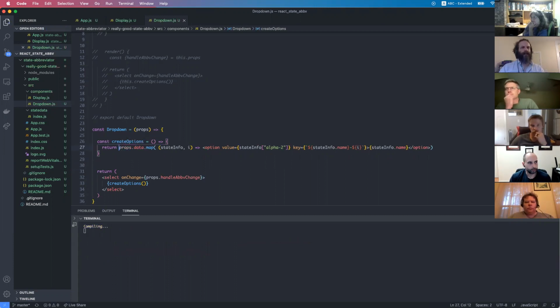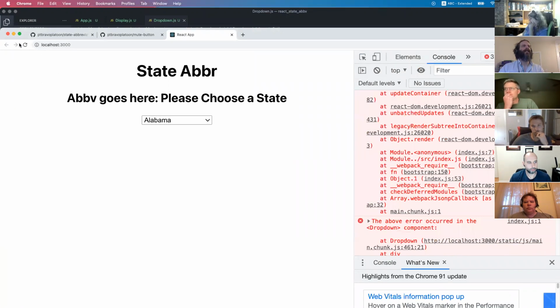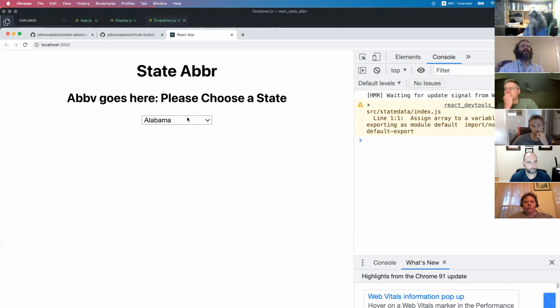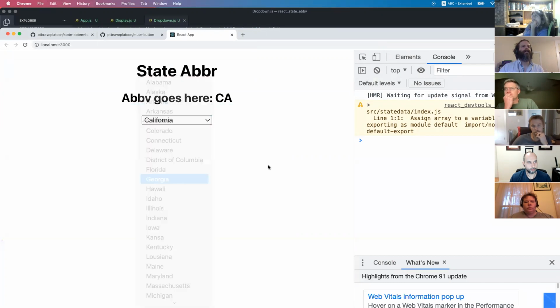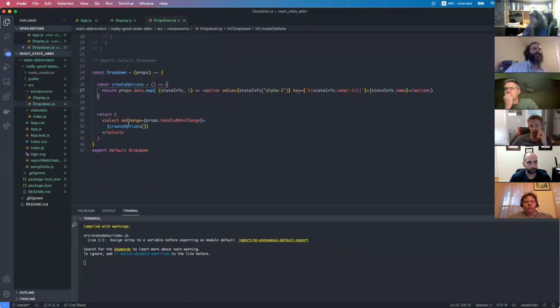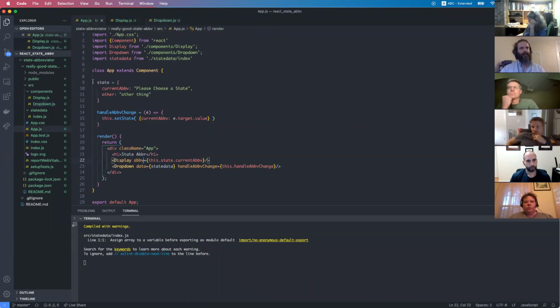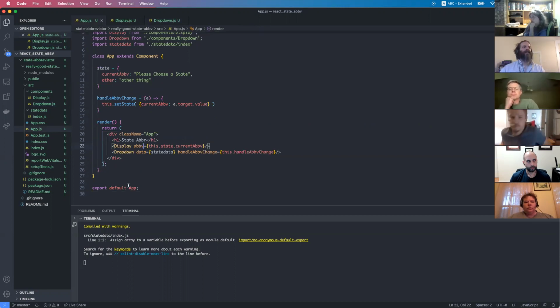I don't know if we changed any other names there. Let's see. Okay. Looks like that's working still. Again, nothing really different there. Everything is basically the same. A lot of it is just removing this. Where it gets a little different is when you need to start doing things like state. So let's handle that.